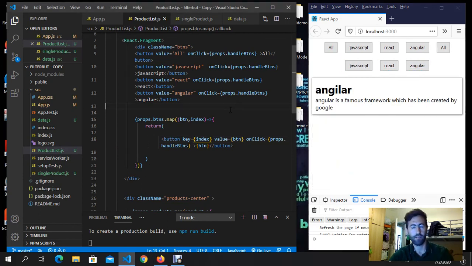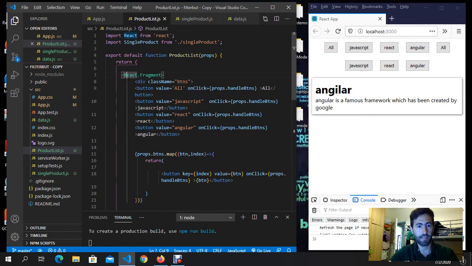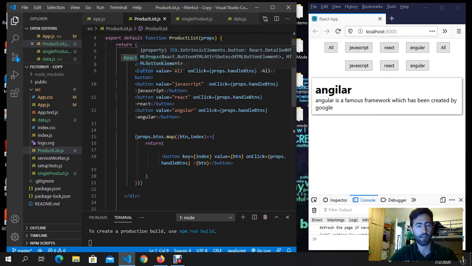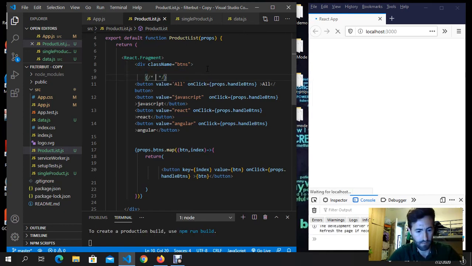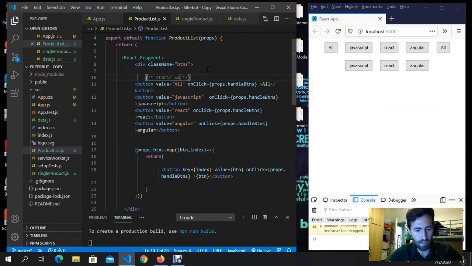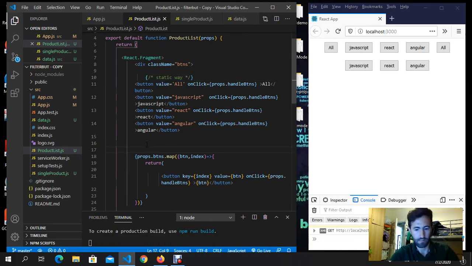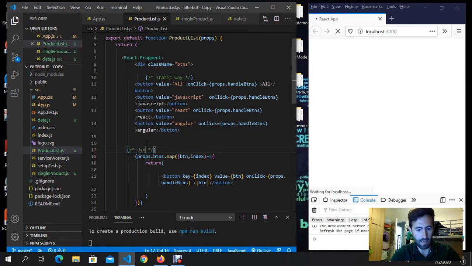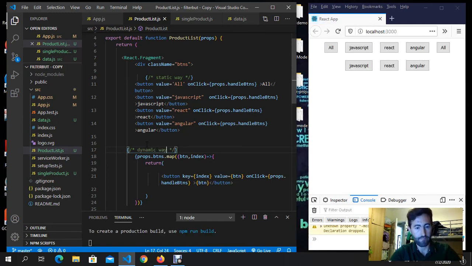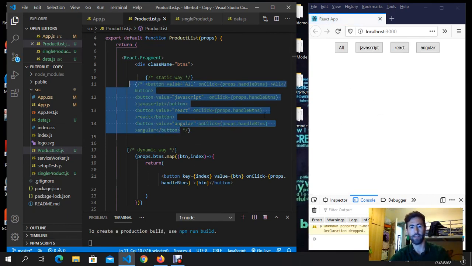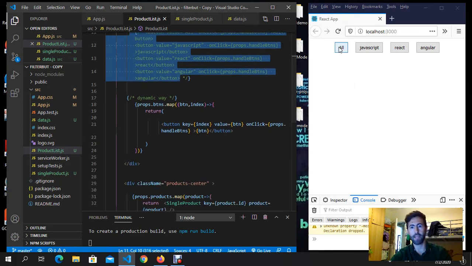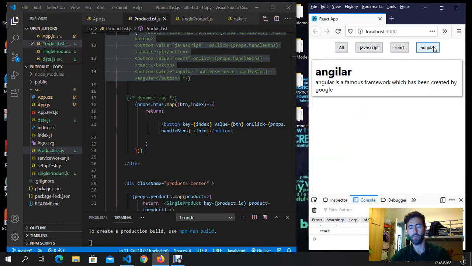Look, this is the static way, and here the dynamic way. Cool. Just comment it out and look. Right, now we go the better way, the dynamic. Right. Cool.